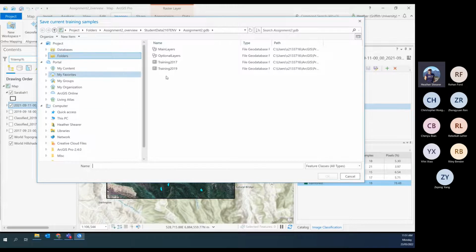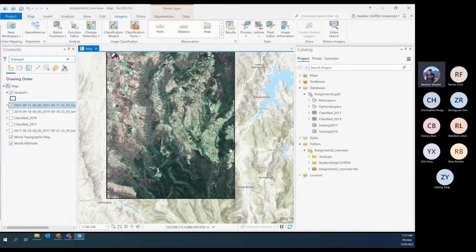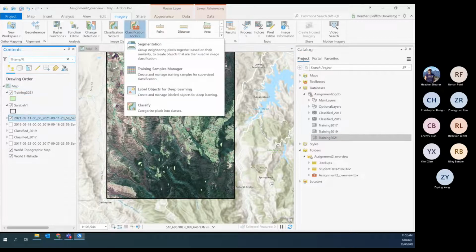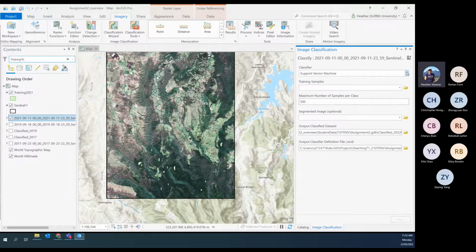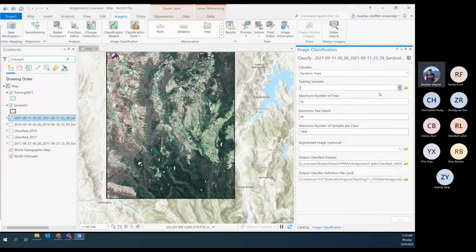So you can see, remember what I said, if you've got everything in the same folder, you don't even have to stuff around with any of that. So I'm just going to call it training 1. I'm going to close my image classification. I'm going to refresh my geodatabase. I'm going to add this to my map. And then I'm going to click on the 21 again. I'm going to classify it. I don't care whichever one looks best, but just make sure you use the same schema and the same everything for each of your 3 maps.